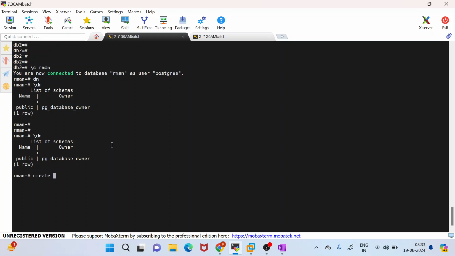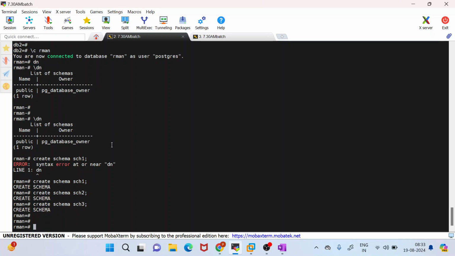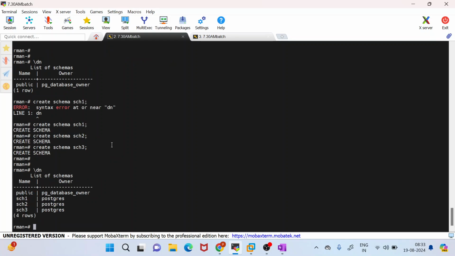Now let me create a schema. Create schema 1, create schema 2, create schema 3. These are the three schemas that I have created under the Rman database.